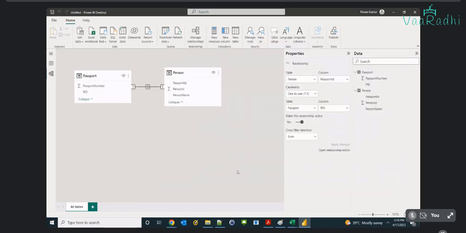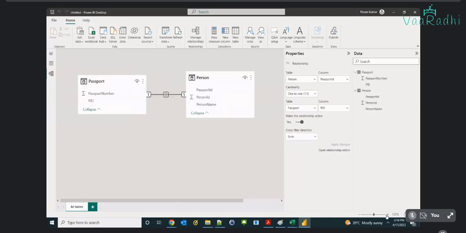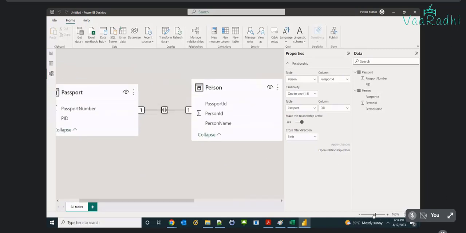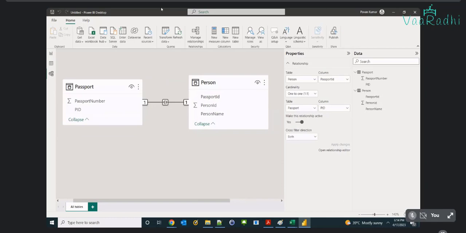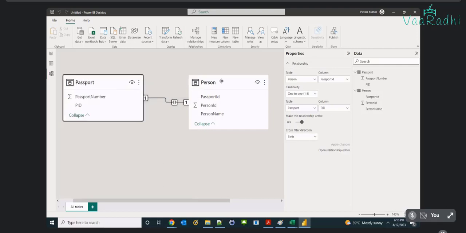Close. See what direction it is showing? 1-to-1, two sides. Observe the arrow mark, guys. How many directions does the arrow mark have? Both ways. It means the 1-to-1 relationship is applicable from passport to person or person to passport. Clear?